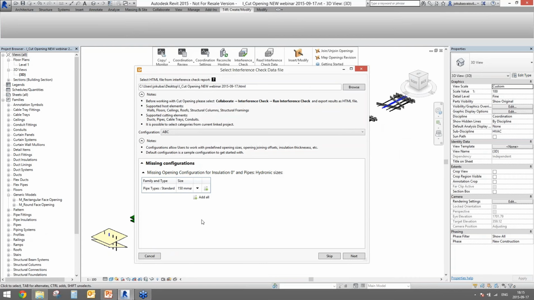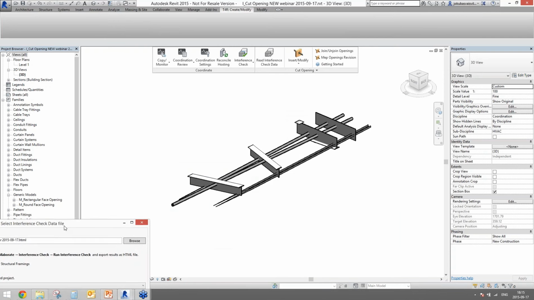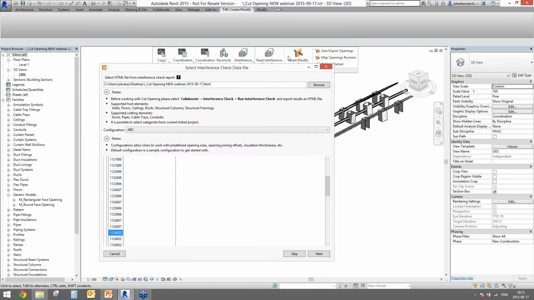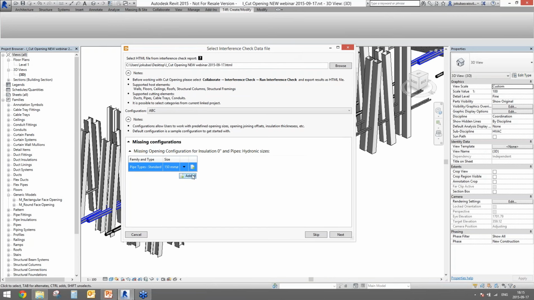Here in this place you can find that we are missing opening configuration for insulation that is 0 inches and pipe hydronic size 150. We can just do like this to see our element somewhere here in the model. So we have a dynamic section box that cuts all the elements around the model, and you can find these elements. As well, we can add missing settings for configurations by clicking add all if we have more lines over there, or I can use this. After this, we can review all the missing configurations that were added.